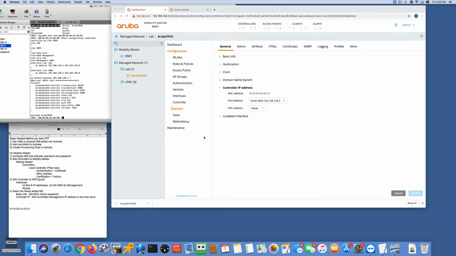So you can go in and configure all your wireless LANs. You can configure everything you want right now. And when I zero touch provision, this will all come down. So that's all I really need to do at this point.